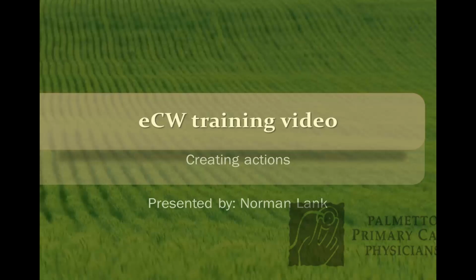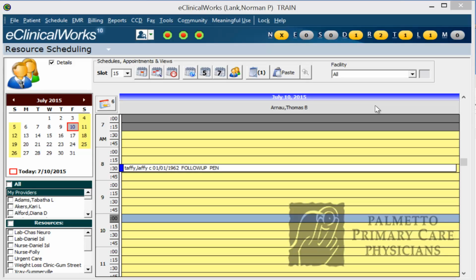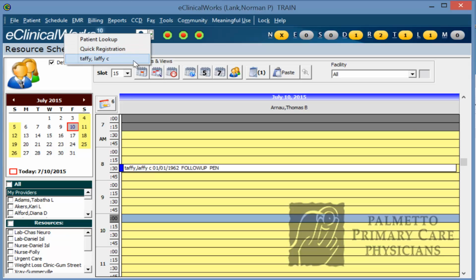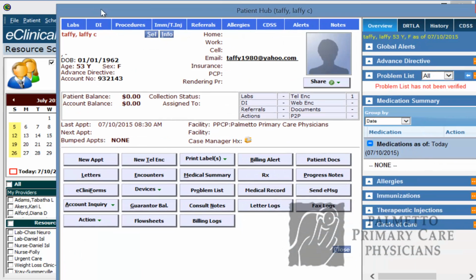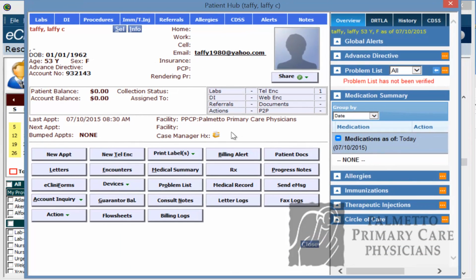Today we will be going over how to create an action. You might have to create an action if you get a telephone call from a patient and it has to do with something that's non-clinical. To begin, you could select the patient on the schedule, or say it's a phone call, you looked up the patient, you could just get to them through the search button.